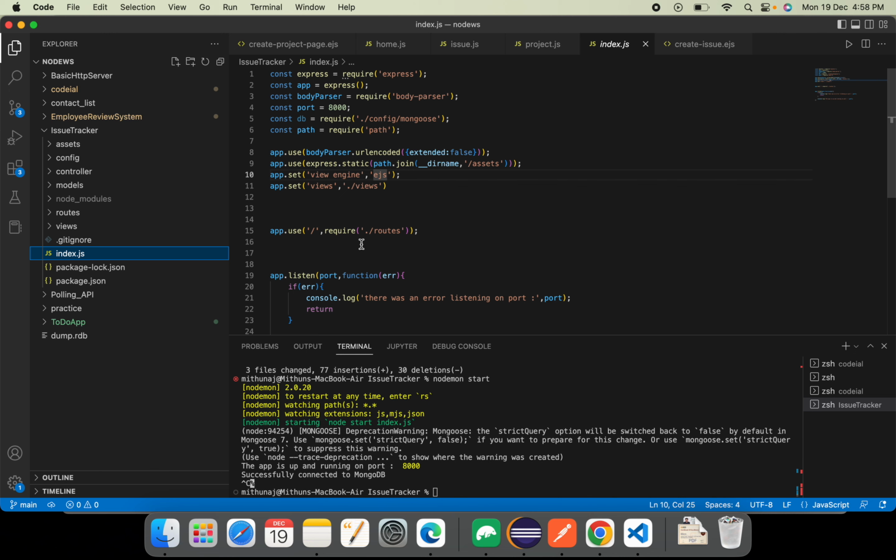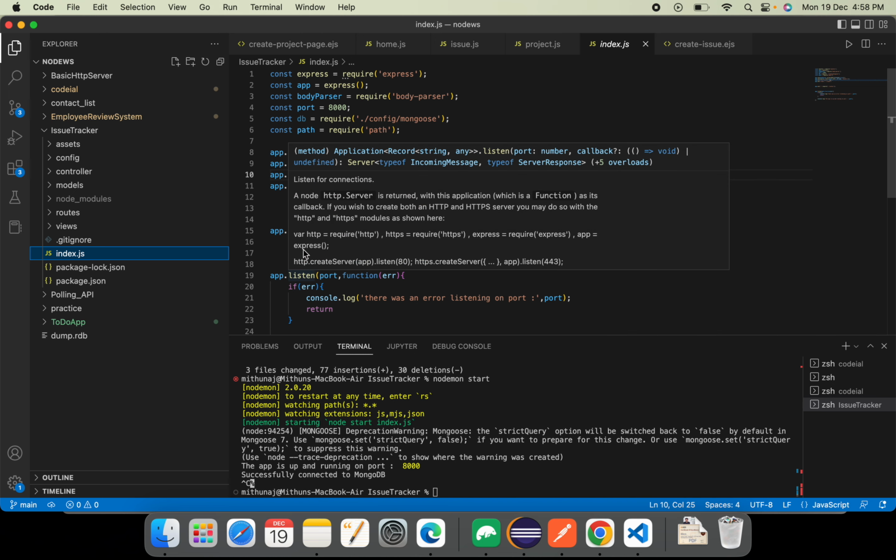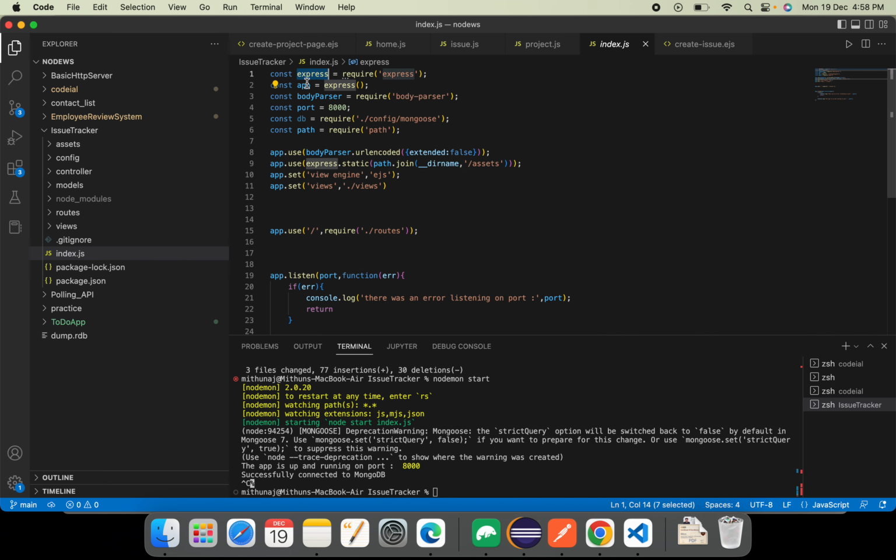To the issue tracker project. These are index.js file, which is the entry point to our application. We are using Express framework and setting up our app, and our app is listening on port 8000. We are also using body parser as our middleware to parse the body.